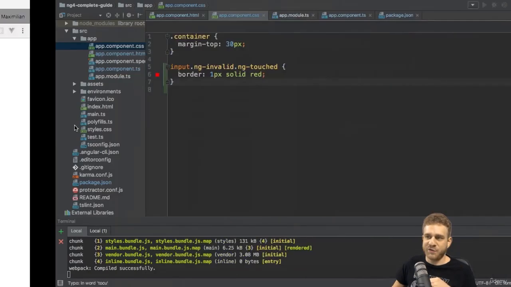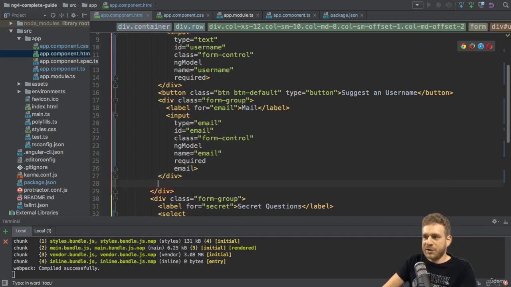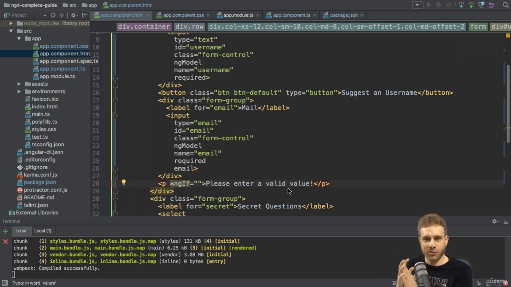Now you could of course go much further. You could also add a warning message below this input here, for example, and output, please enter a valid value, or be more precise than that of course, and add ngIf to conditionally show this if the input value is wrong. Well, this gives us one additional problem though. How do we determine whether this input here or this control here does hold a wrong value? We'll take a closer look in the next lecture.